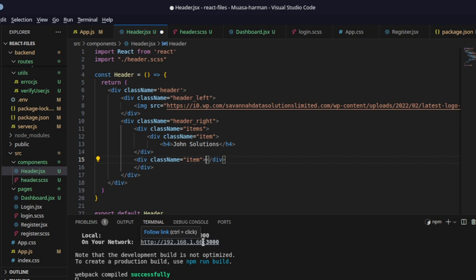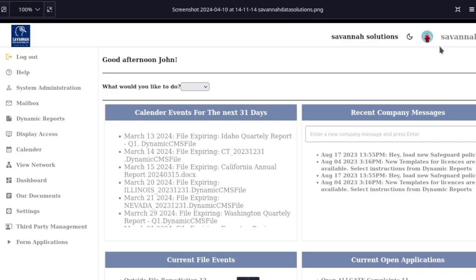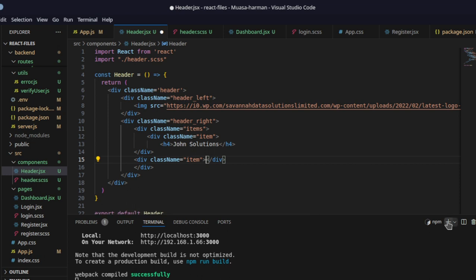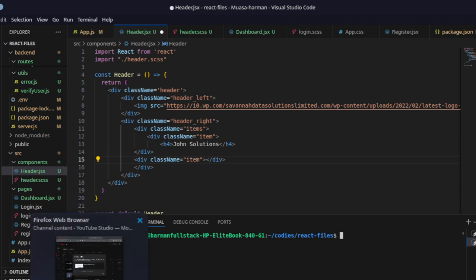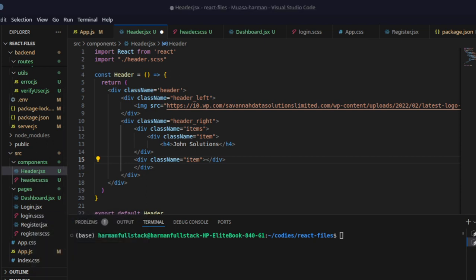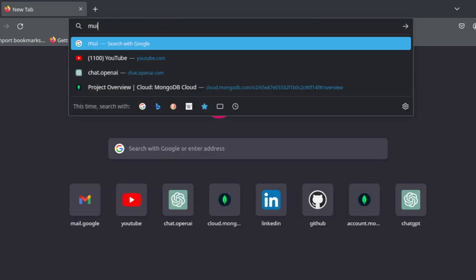We want item. So item is going to be our... item should be something else. What do we have here? We have an icon. So the first thing that we're going to do is import Material UI. We're going to use Material UI to style. So the first Material UI that we're going to use is we're going to import the Material UI packages. So we're going to have Material UI.